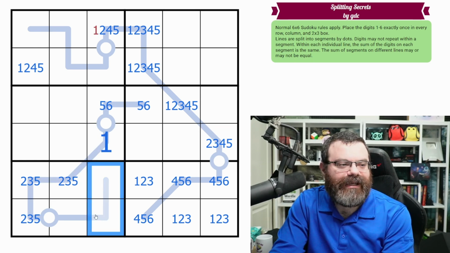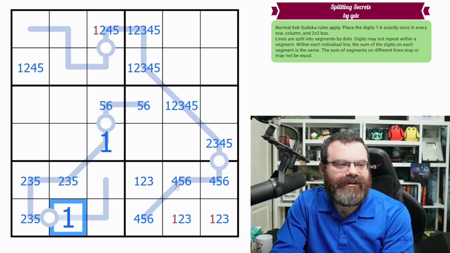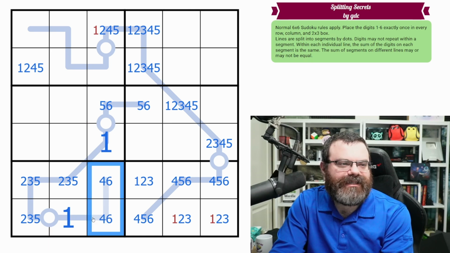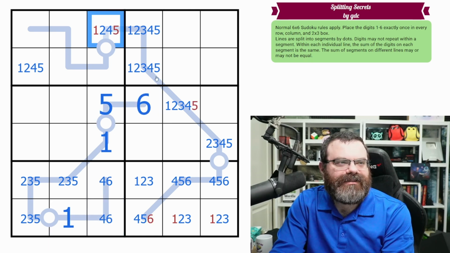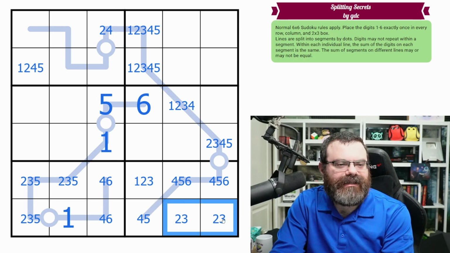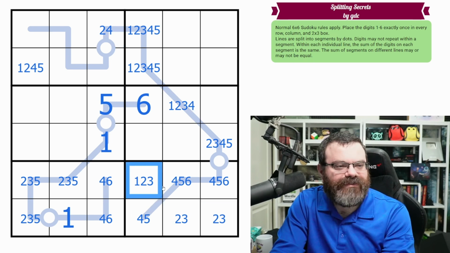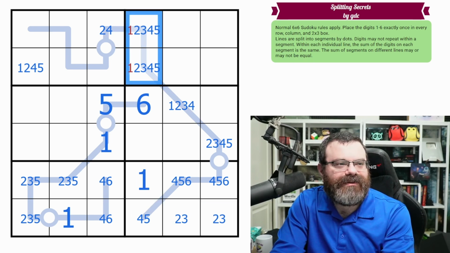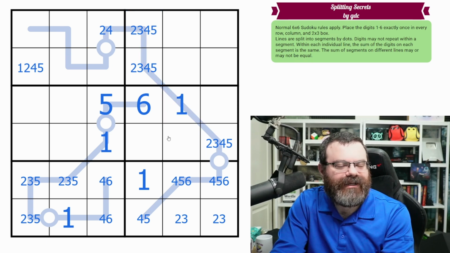Very nice. All right. And so now the 1 gets placed here. And then this is 4, 6. That does make us add to 11. 4, 6 pair gives us the 5 and the 6 there. So we can clean these up a little bit. 2, 3 pair gives us the 1 here. So those cannot be 1. We now have only 1 place for 1 on this segment. It has to go there.